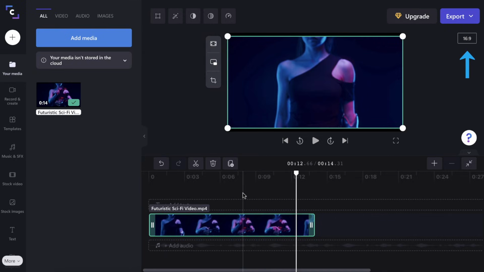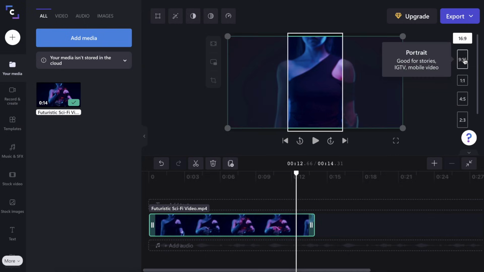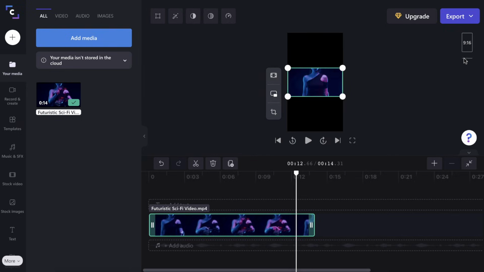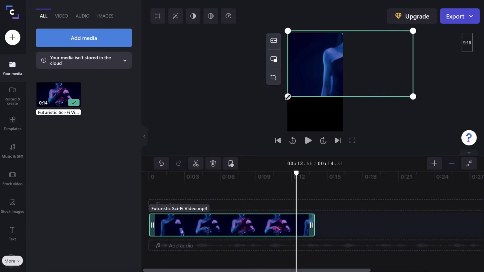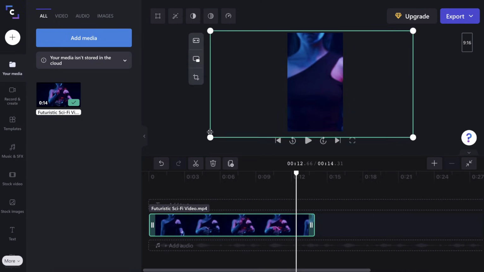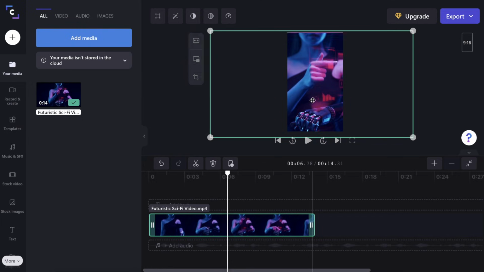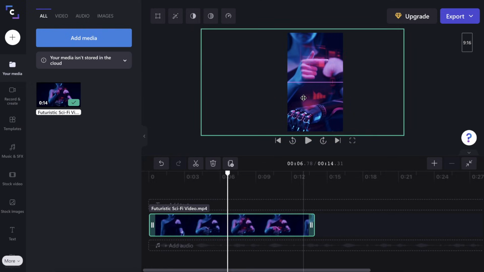So in the top right corner, you can click the box that says 16:9 to change the aspect ratio. We want to use 9:16 because it's a vertical aspect ratio that is compatible with YouTube Shorts, Stories, and any other mobile-based content. Now that you have the correct aspect ratio, you'll want to drag the corner points of your video clip to increase its size so that it fills up the whole frame. You can also drag your video clip to the left or right to make sure that your main subject is centered in the frame.